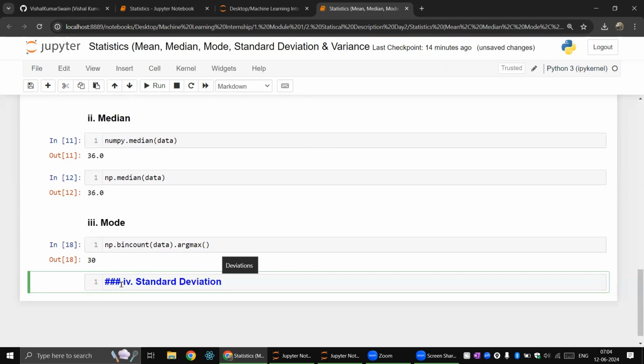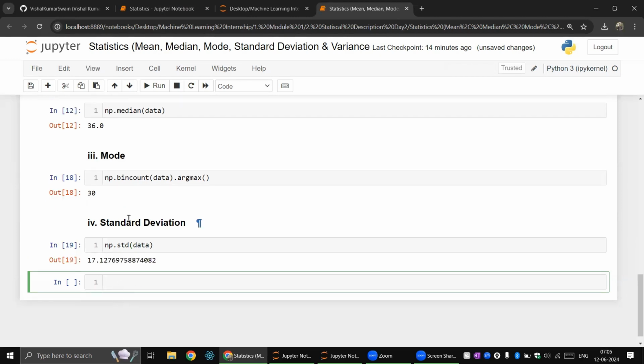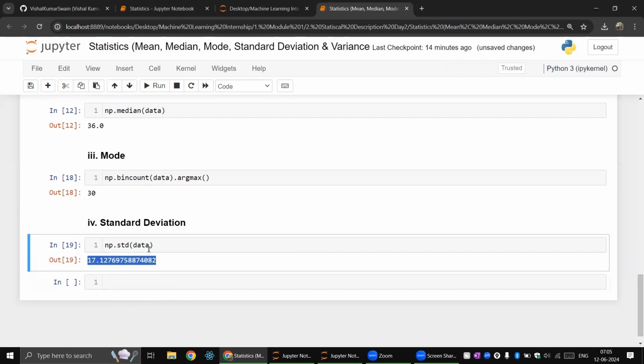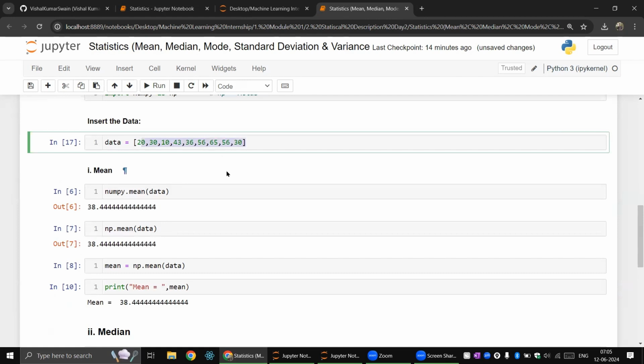Standard deviation. So here, how do you write the standard deviation? NP dot STD, then data. Okay. So now the standard deviation value is 17. Always remember why we are writing that data inside this parenthesis: because we have to find the standard deviation of this data. Inside this data, this list is present. Clear?